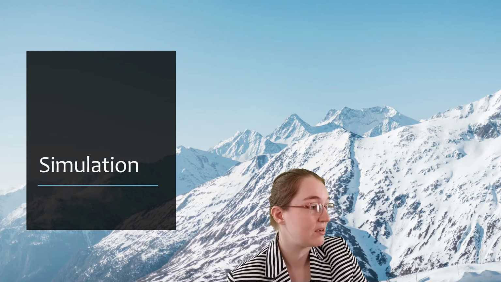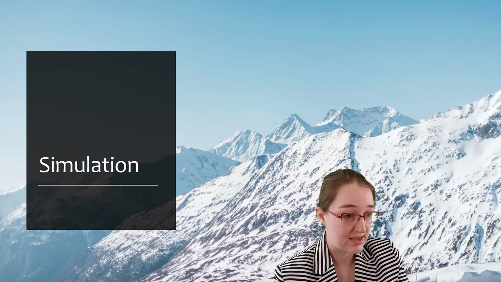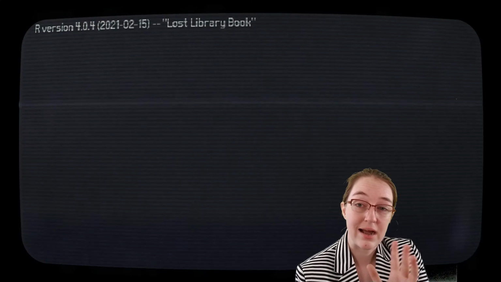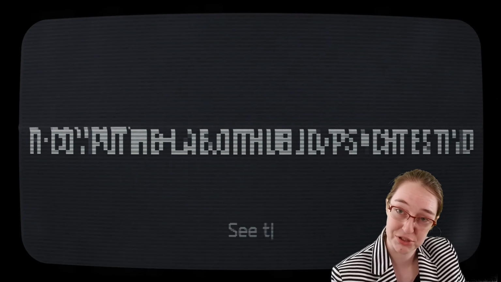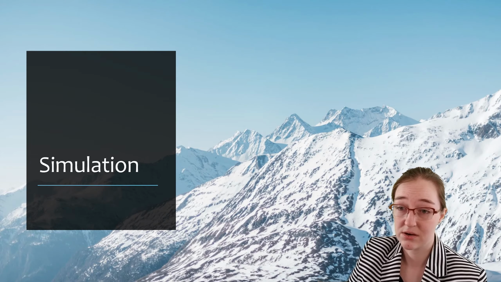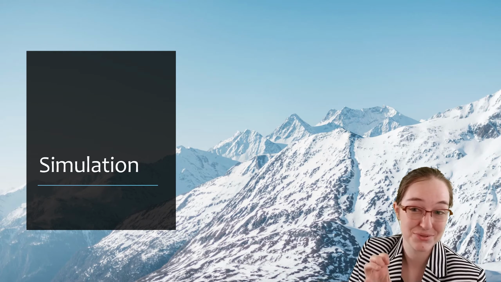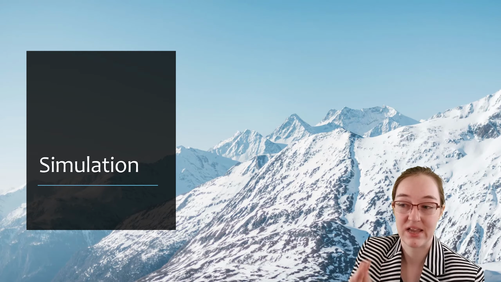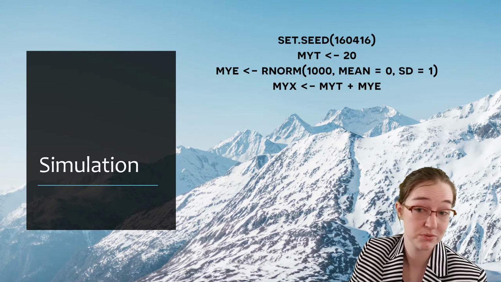So I've provided a simulation here that either I will have embedded the animation or I will direct you to our code for you to look at. So here what I'm going to do is simulate a constant true score with randomly varying error scores from a population. Here the mean is 0 and the standard deviation is 1.